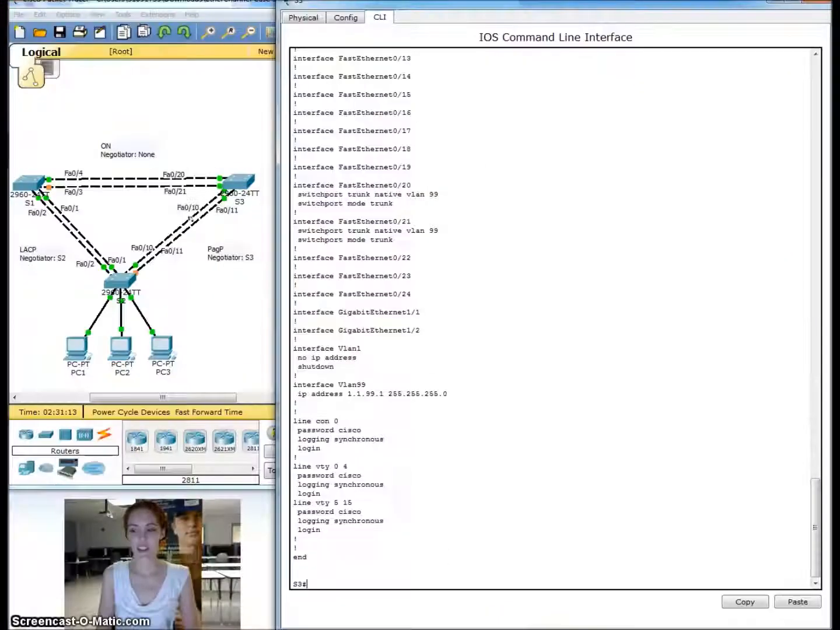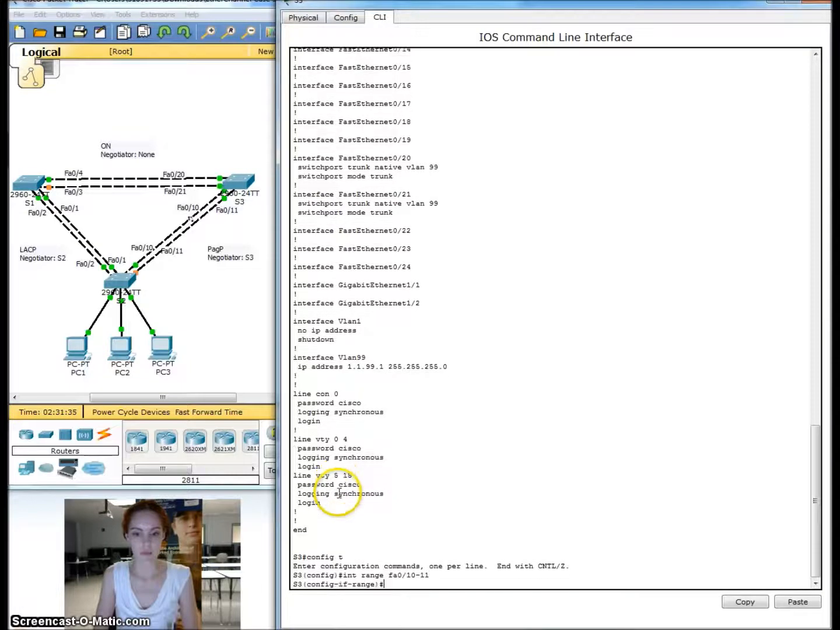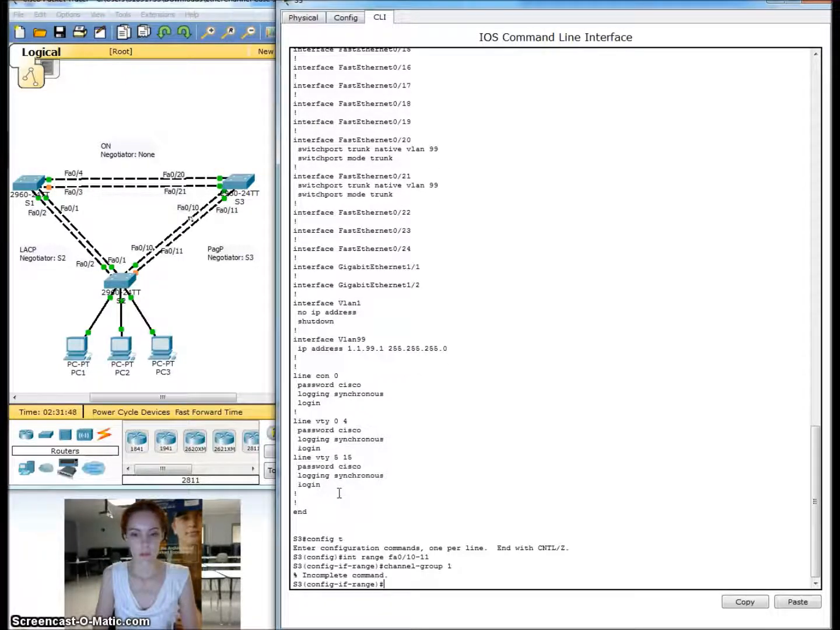Now that everything has been configured and VLANs have been set, I'm demonstrating the configuration of EtherChannel between Catalyst 2960 switches. Configuration mode is where we want to start. I'm configuring on S3 between switch 3 and switch 2, so that's interface range FastEthernet 0/10 through 11, and I'm creating the channel group, which is the command for that. I'm choosing channel group 1 to make it simple; 1, 2, 3 are the groups I'm going to choose.